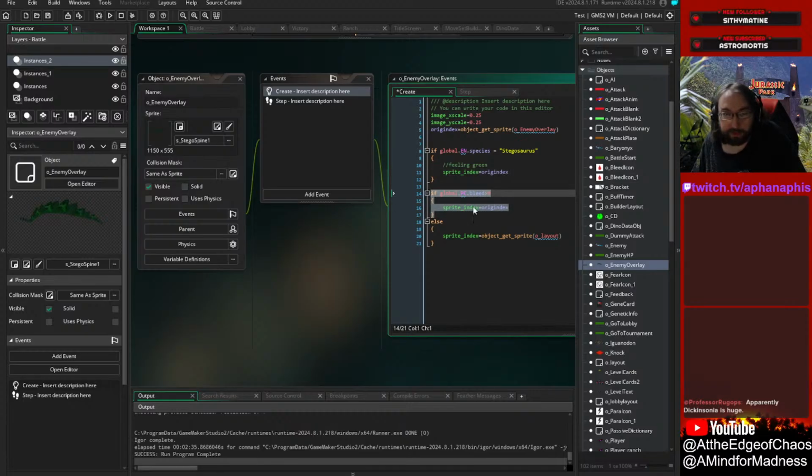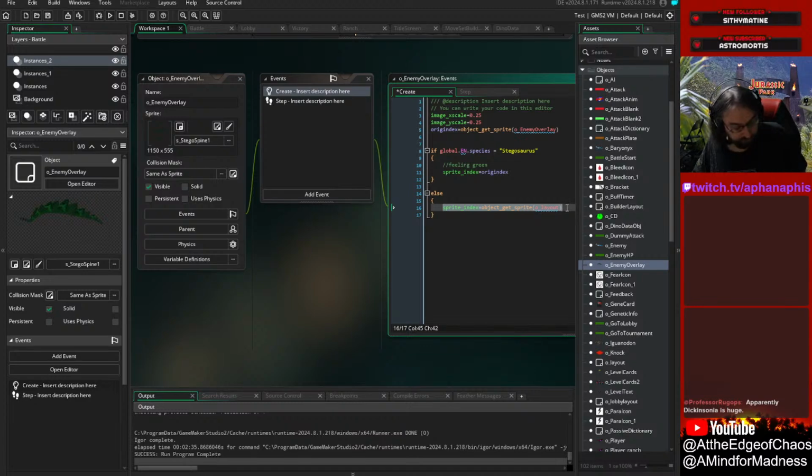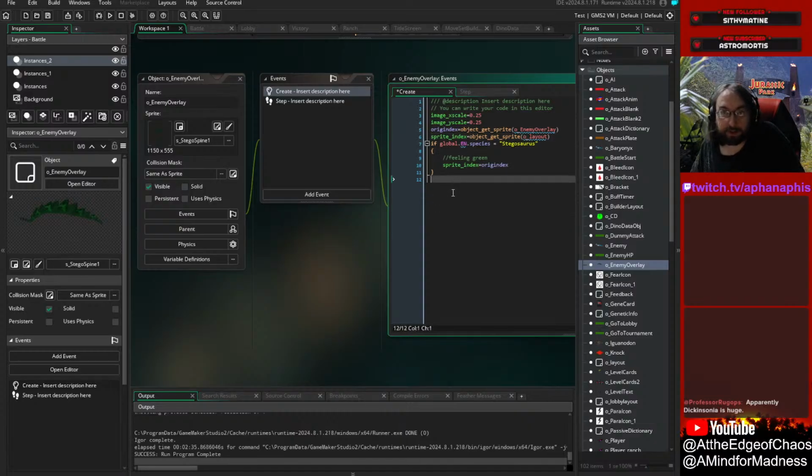And I guess we'll keep the if-else check. No. We want different if checks. Yeah, because we're just going to hard set it. It should usually be blank. So set it to be nothing. And then if the species is Stegosaurus, we set it to actually be the stego, the green Stegosaurus plates.